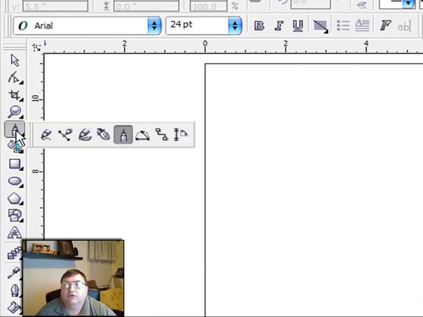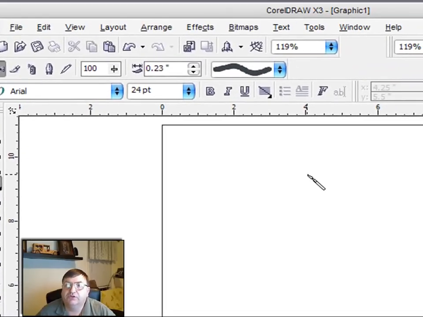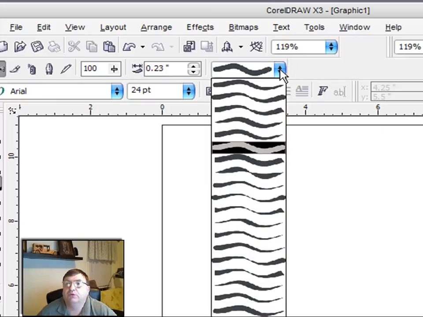Okay, the next one I want to talk about is the creative media tool. What this tool does is allow you to select different brushes that you can use on the screen. Once you click this creative media tool, it gives you these different options up here at the top of the screen. Again, it's another tool that I very seldom ever use for creating patterns, so I'm going to go through it pretty quick here.